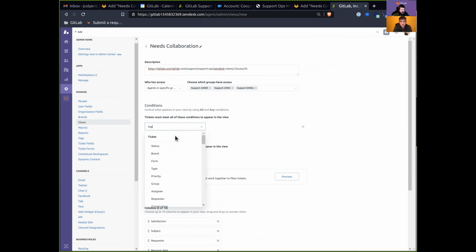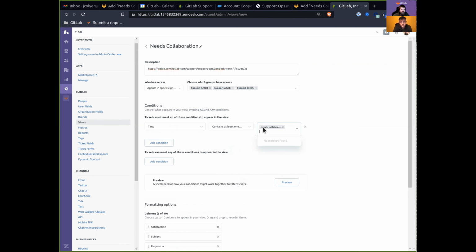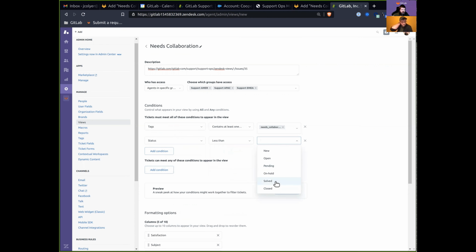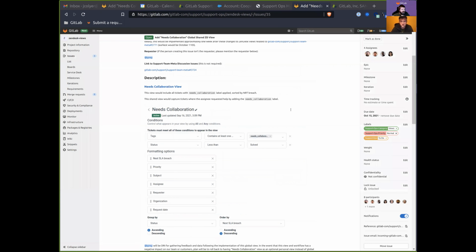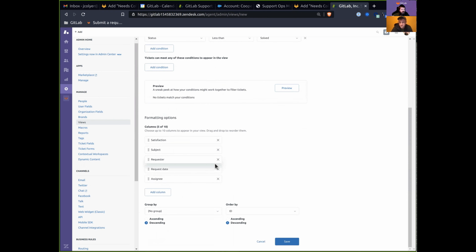One of the conditions here is the tags contains at least one of the following: needs collaboration. We were looking at status being less than solved. And that was pretty much all we need for conditions. If we preview, we get no matches because there's no tickets with that label right now, which makes sense.